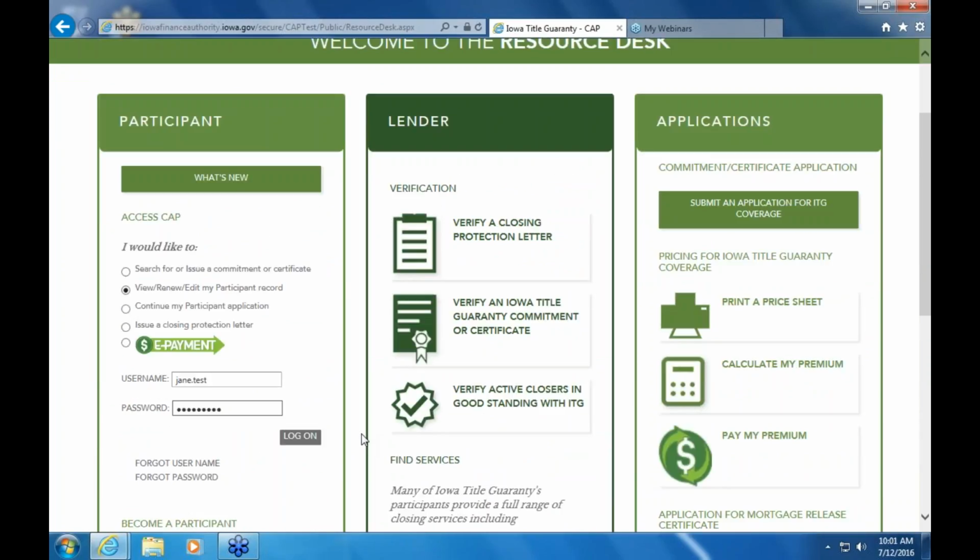So let's get started. Today I'm logging in as attorney Jane Test, but the reports and features I will demonstrate are available in the same way to our abstractors and closers, and also to anyone on your staff who is in the admin role. The reports are available within the participant record. You can get to that screen when you log into CAP by choosing View, Renew, Edit My Participant Record, which I'm going to do today.